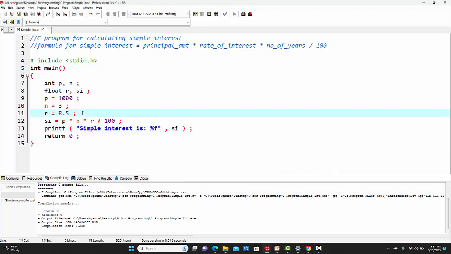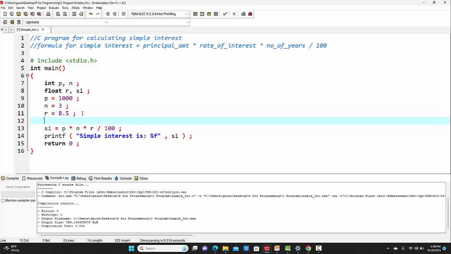Now let's try to understand the difference between constants and variables. In the previous lectures, we have seen that the values of the constants cannot be changed. Opposite to that, as per the definition of variables, the values may change. So let's try to change the value of one of the variables here. Let's say on the next line, I'm making the value of variable p 2000.